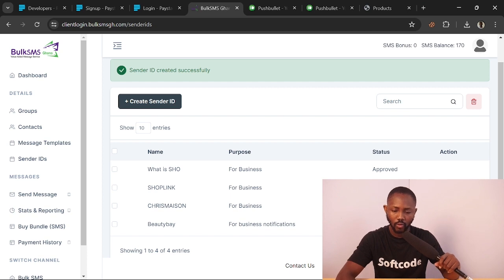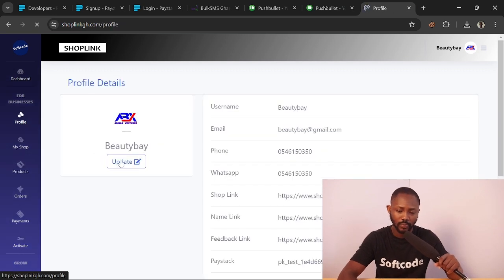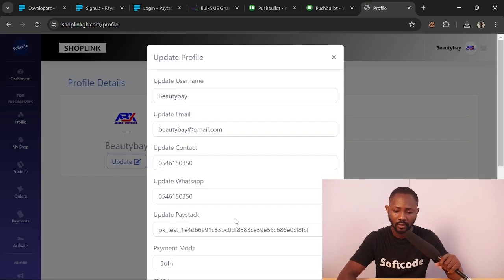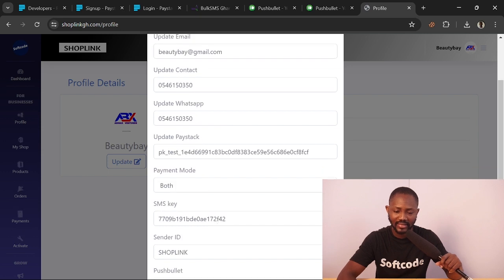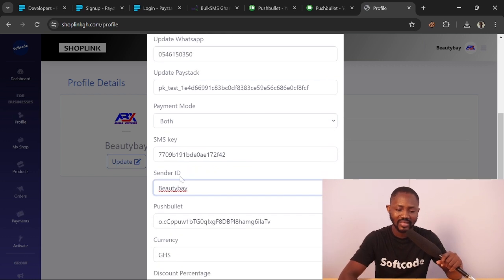Okay, so once your business ID is approved, now you can copy this as your sender ID here. Copy this, and then come to your Shoplink profile, and then update your profile. Okay, so your business ID here, instead of Shoplink, you put that new business ID you created over here. Okay, but your business ID needs to be approved.